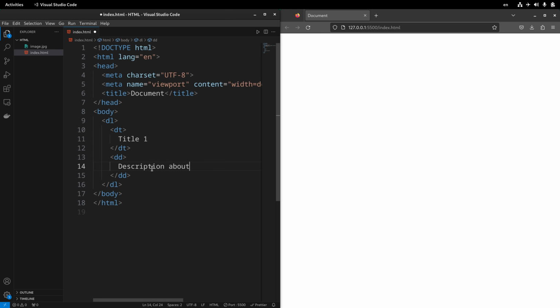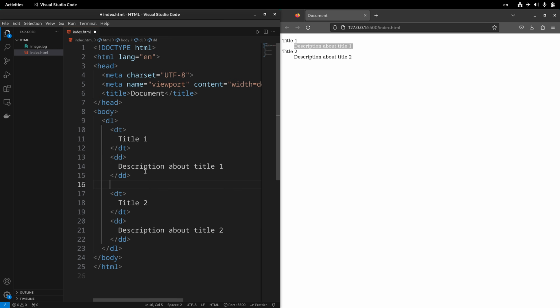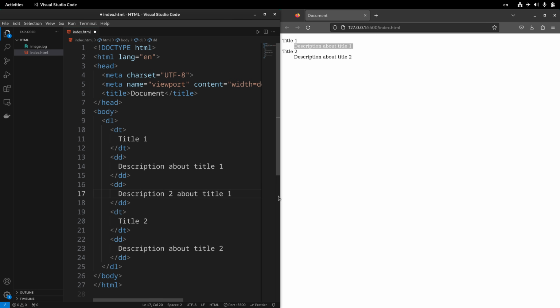description about title 1, and here also we can have more terms and descriptions, for example, title 2 and description about title 2. And this is how it works. The title goes here, and with some indentation, the description of that title will be placed here. We can have more than one DD. For example, if I copy and paste it here, we will have two descriptions for this title 1, and this is how definition list works.